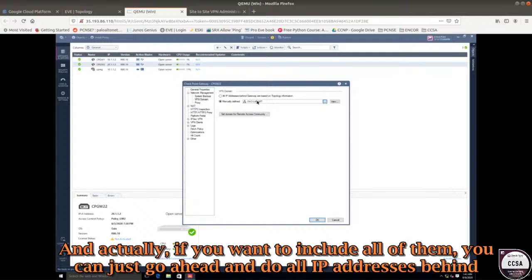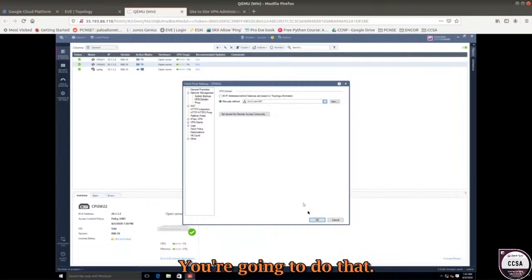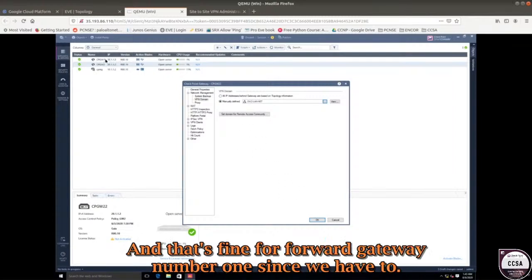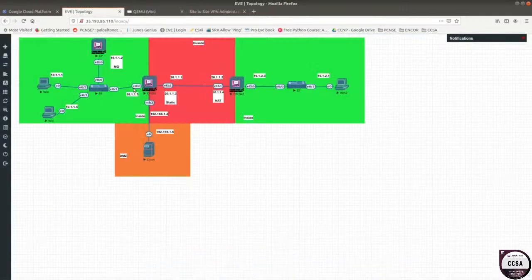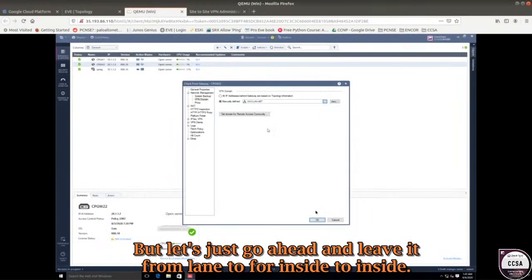And actually, if you want to include all of them, you can just do all IP addresses behind the gateway. You go ahead and do that, and that's fine for gateway number 1. Since we have 2, you can do it like that. But let's just leave it from LAN to LAN, from inside to inside.